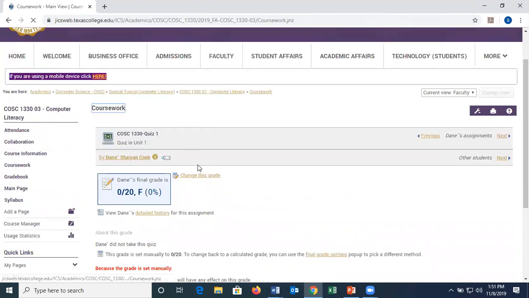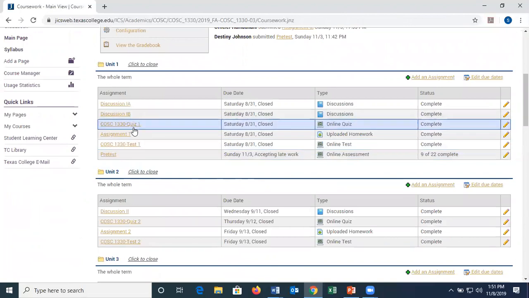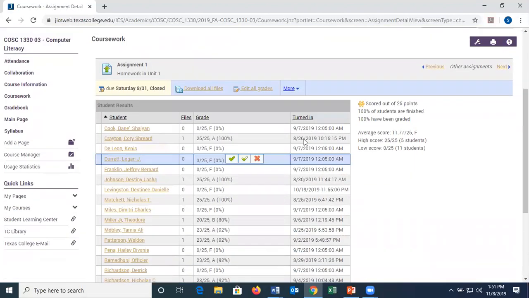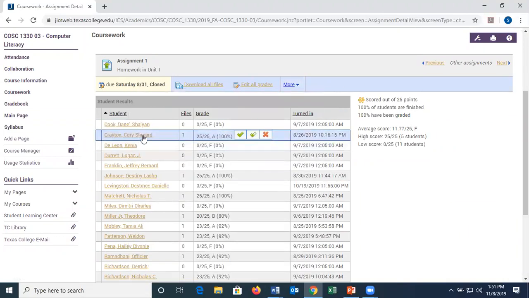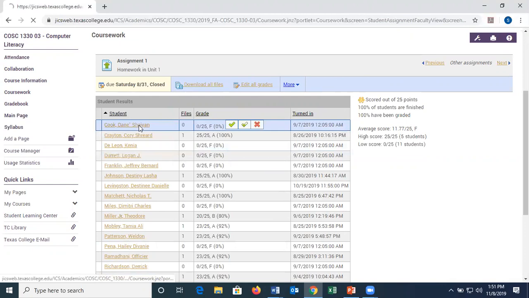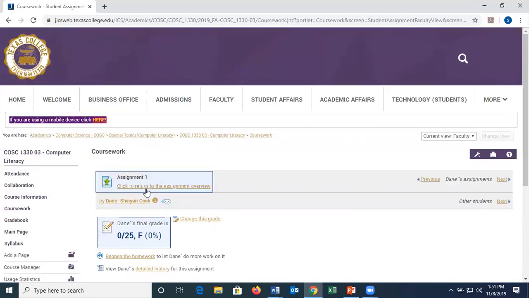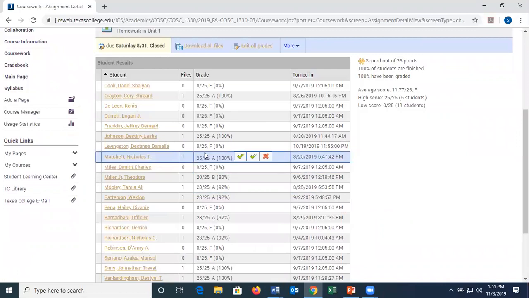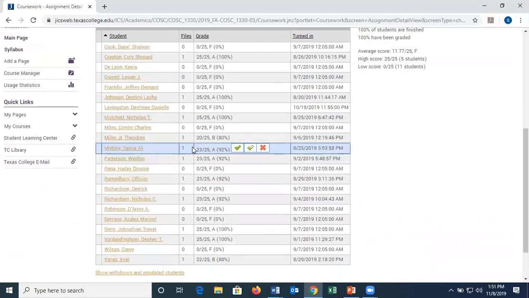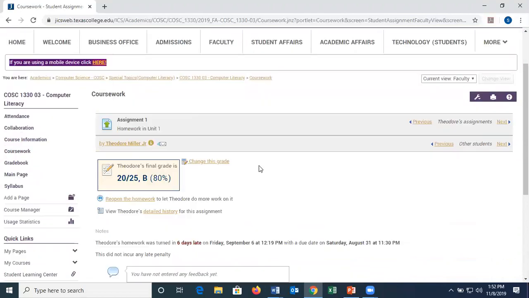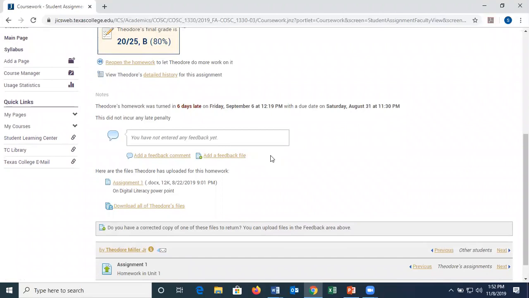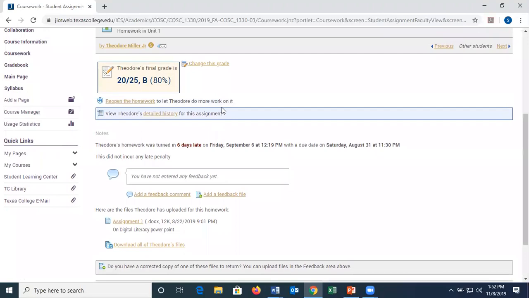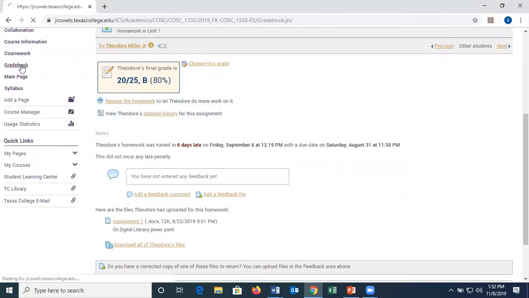Let's look at the file upload assignment. Again, if you go to more, you can give a class-wide bonus. Or if you prefer, let me take a student who has submitted something. Yeah, you can always modify or change the grade. So that's how we go about adjusting or modifying the grade from within coursework. Now you can also modify or change the grade from within gradebook.